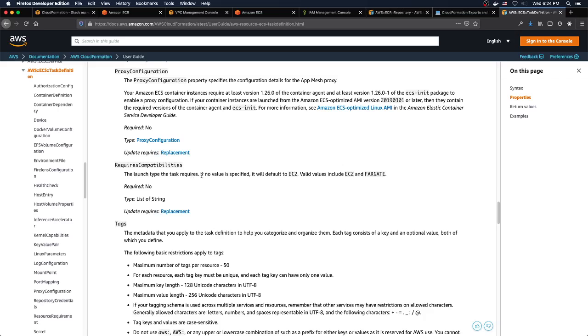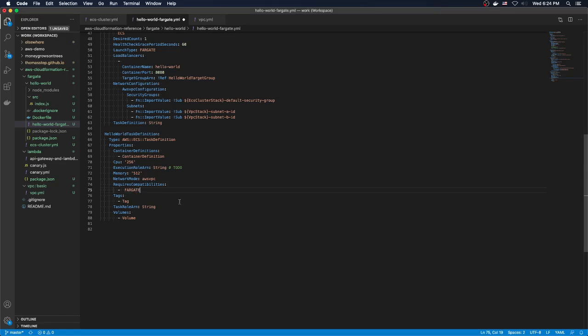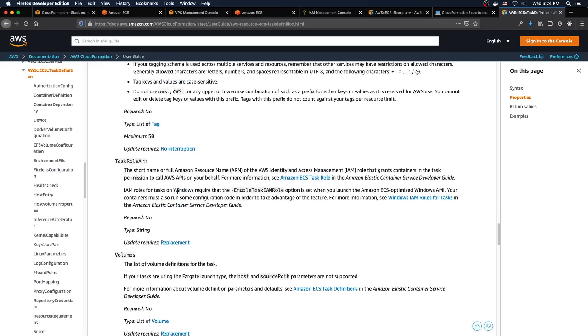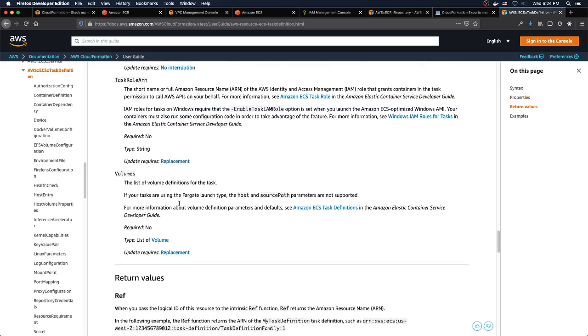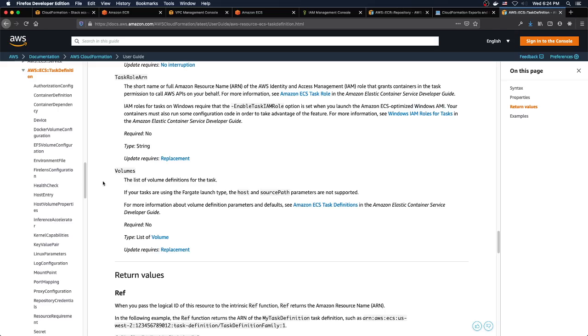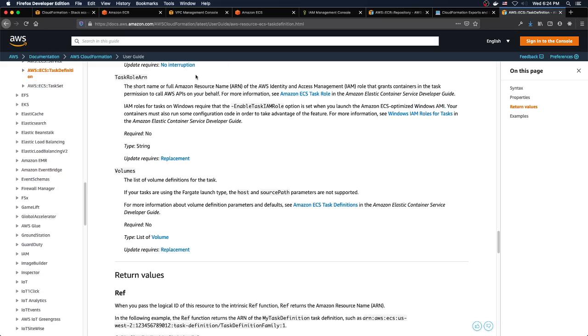Launch type that task requires Fargate, because I'm using Fargate. Tags, task. You can use this as the same as the execution role. And then volumes, don't need volumes. So I just need to make, and I need to do container definition. But in the meantime, let's do the IAM role.